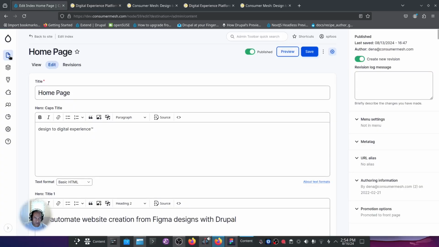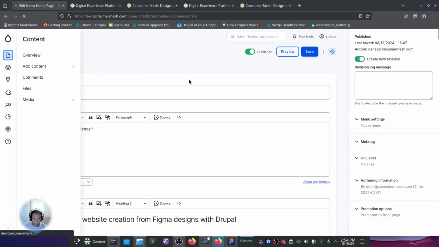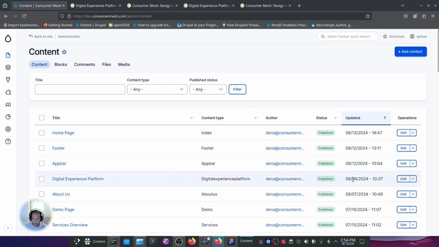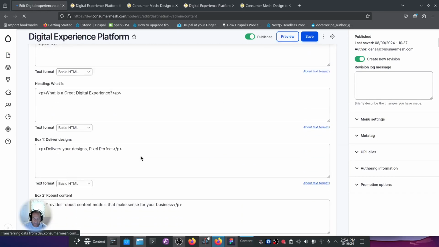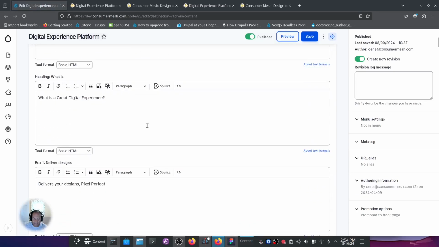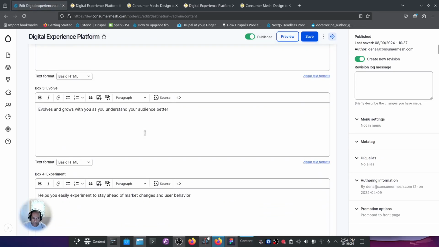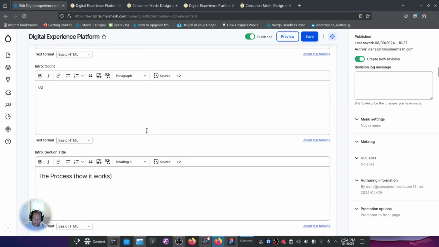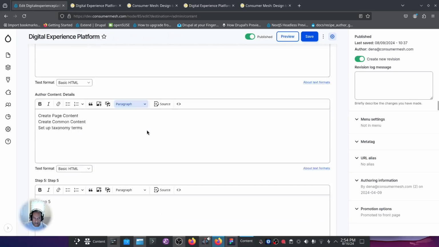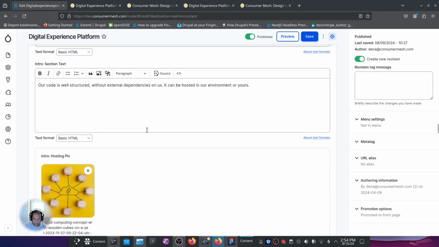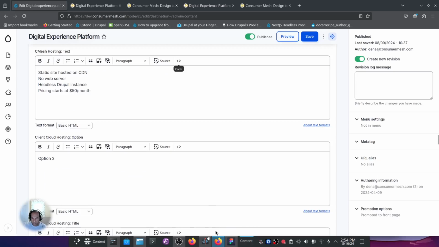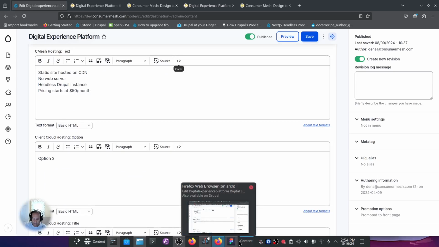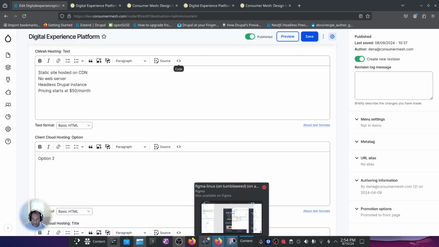So I showed you the home page. Let me show you the platform page where those images are. And all of these are rich text, so you can have advanced formatting. And all of the elements come from Drupal. So all of the images, text, everything is defined in the CMS. The content author has complete control over the final site.